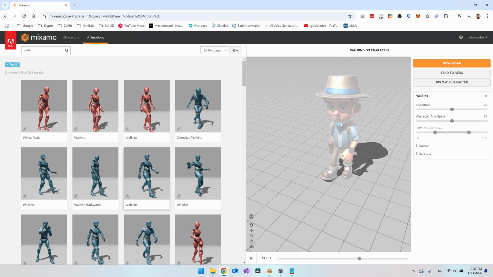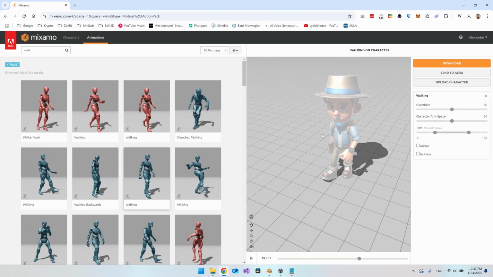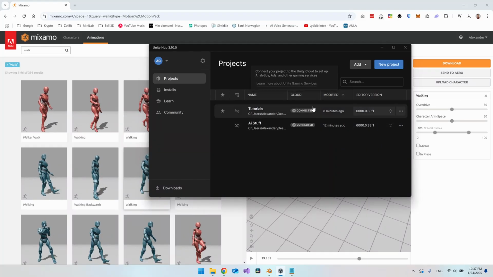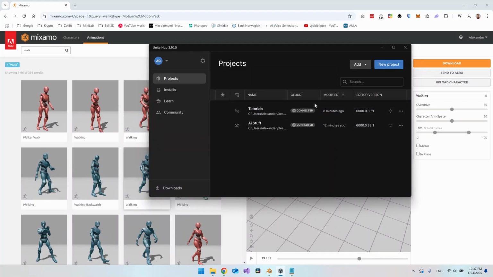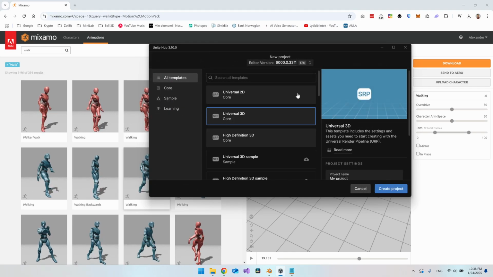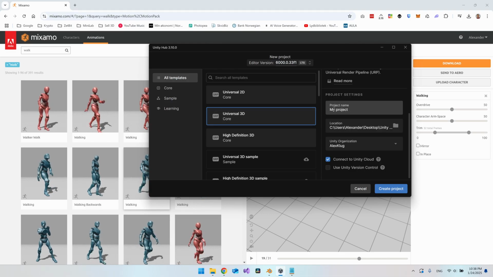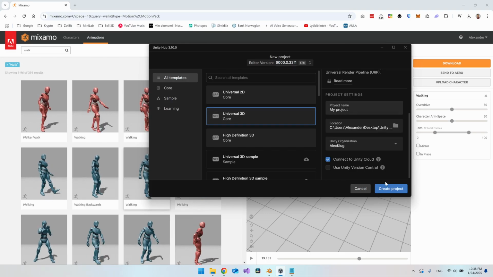But first of all, I want to set up our third person environment, and it's actually pretty simple. It's not that difficult to do. It is actually just a package that we have to install. But let's create a new project here, and it should just be this universal 3D. We can call it whatever we want. I will just say my project right now, and let's say create project.